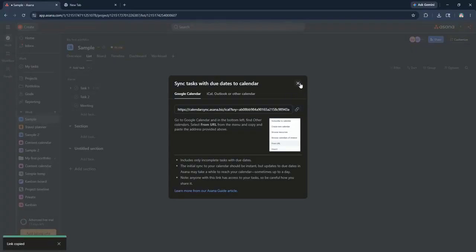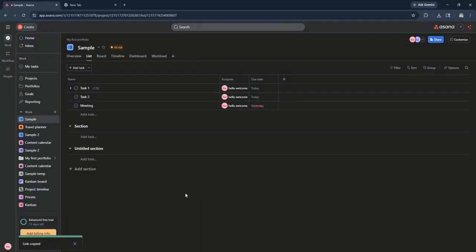This syncs automatically, so any changes you make in Asana will reflect in your Google Calendar. It's a great way to keep track of all your tasks and deadlines in one place.